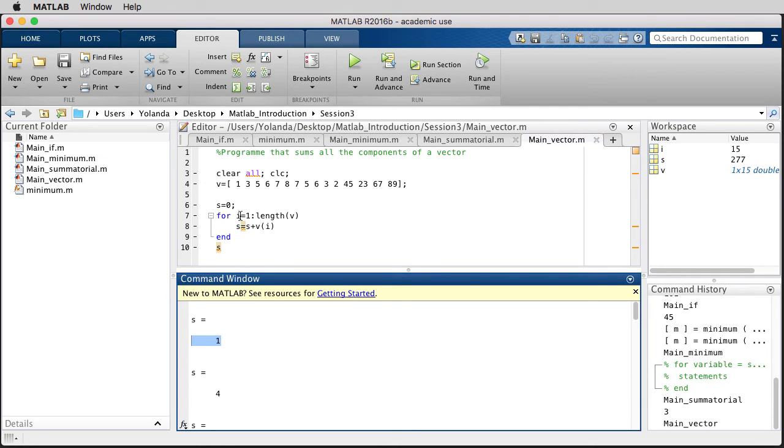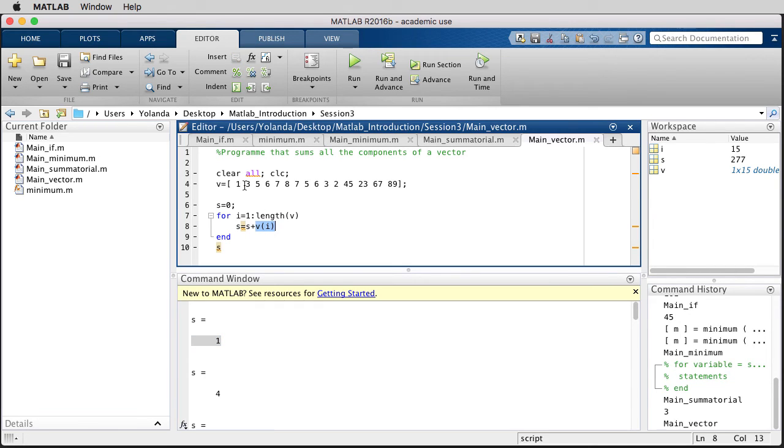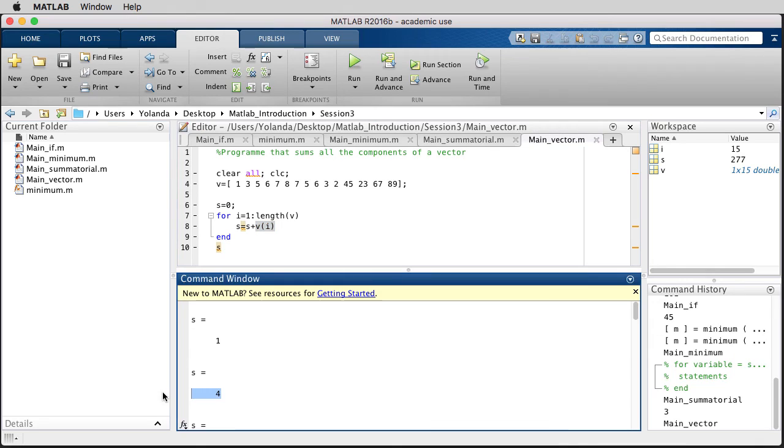We'll go back here, now I equals 2. So now s is going to be the previous value, which was 1, plus the second component of the vector, which is 3. Yeah, the value stored in the second component is 3. So 3 plus 1 is 4. Then we go back here and I equals 3. 3 is still smaller than the length of v. Yeah? So we keep on.